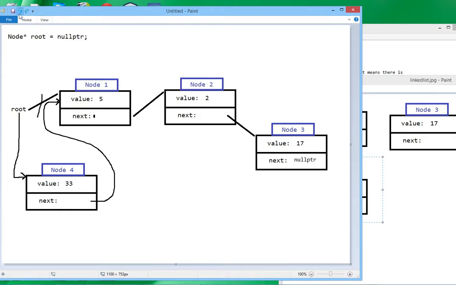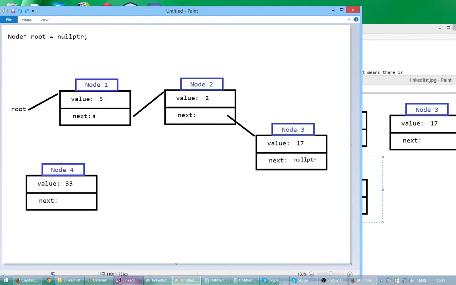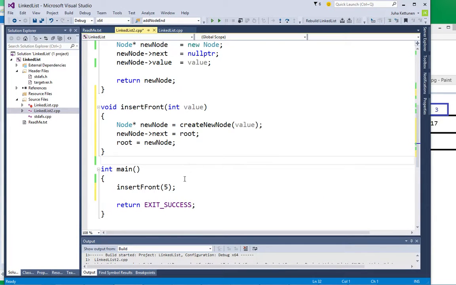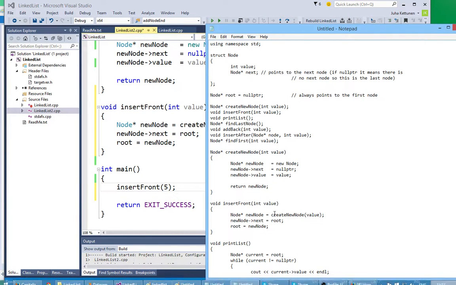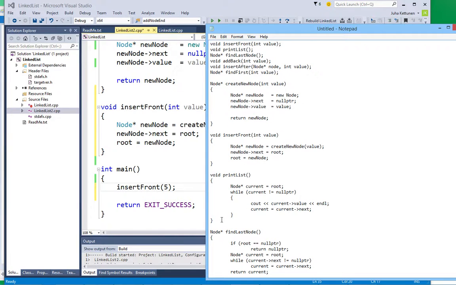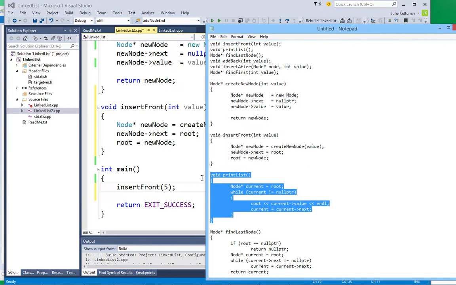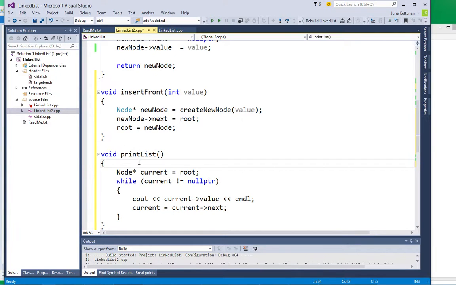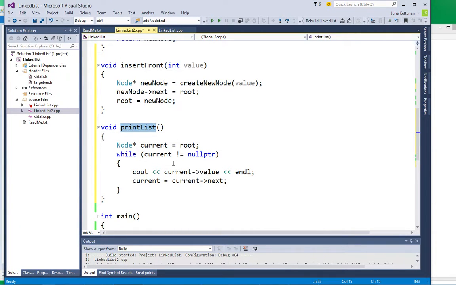Then I will take out these. And what is the next thing to do? Again we can insert from, but we can't see any results. So let's next add a function which will print the list, so we can see something. So the next function will be print list. It will print the whole list, all the values from the list, starting from the first to the last.